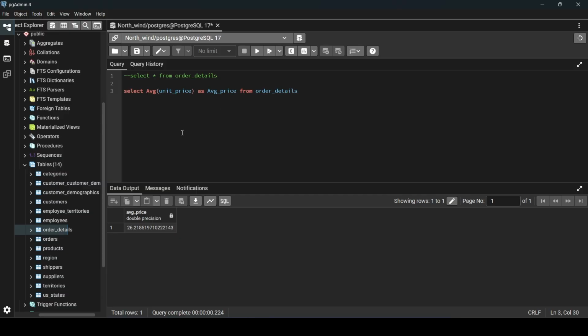And we also want to find out the total number of rows in this order details table. We will use the count function, count as total rows. We can see that there are 2,155 rows in this unit price column, in this order details table.